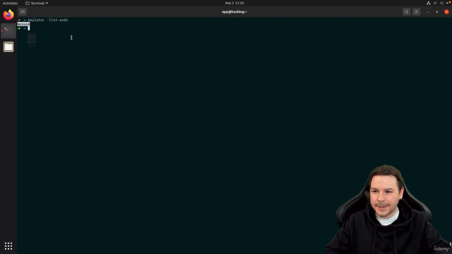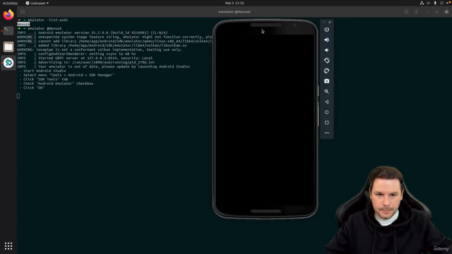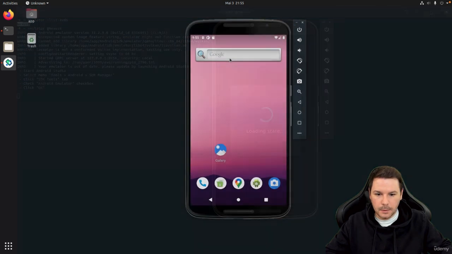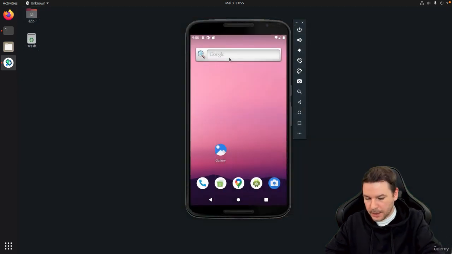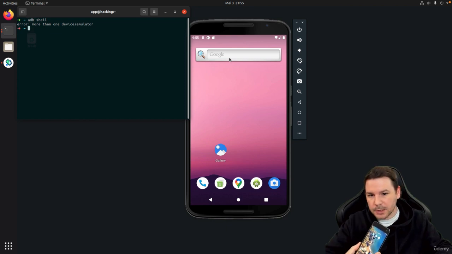Okay? All right, so let's start this one. emulator -avd and then this name. Okay? And here we have it right now. Cool. If we now open a new terminal and type in adb shell, then we're getting an error because we now have our real device connected, and this emulator. And the ADB server does not know which device we are talking to right now.